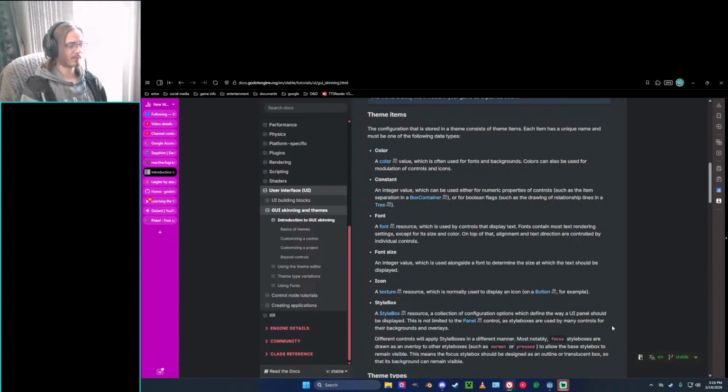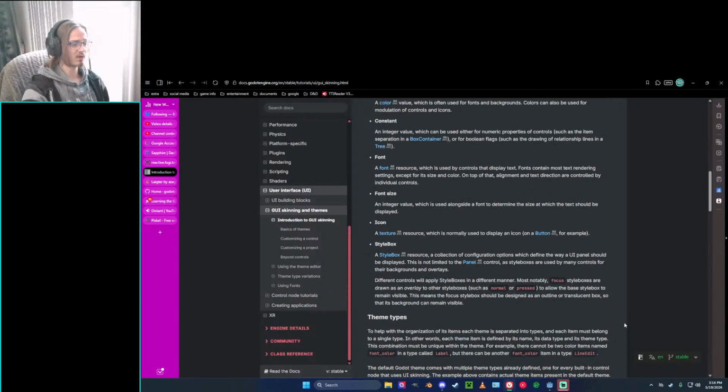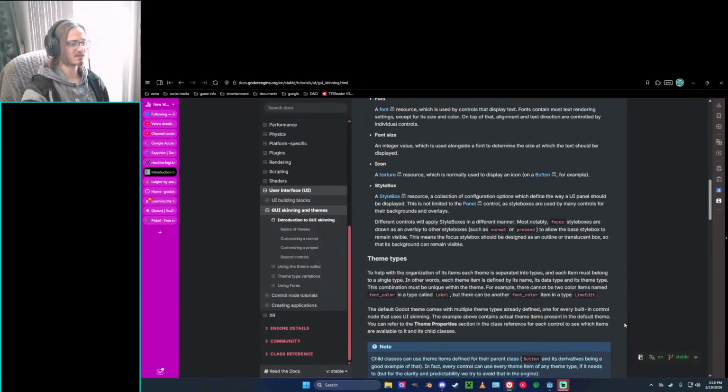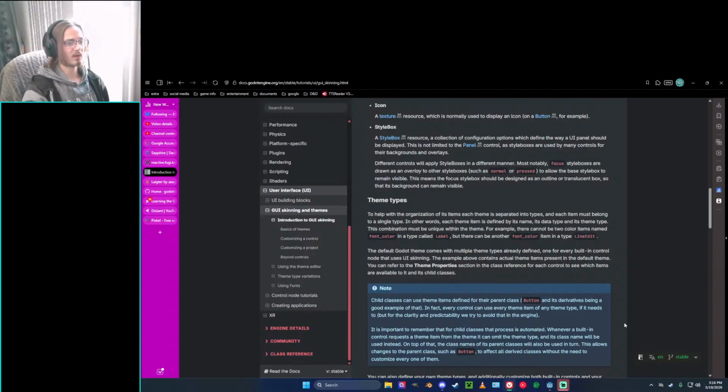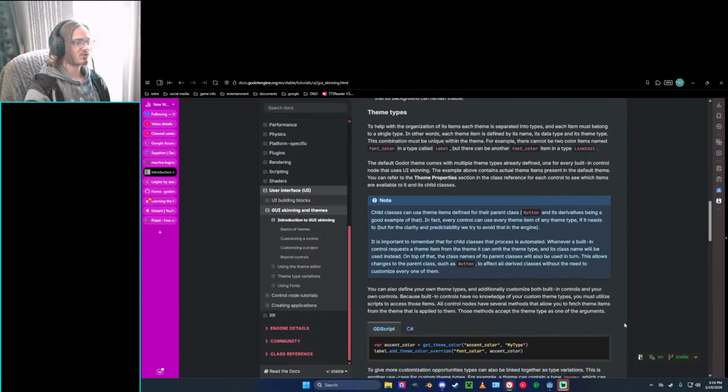Different controls will apply styleboxes in a different manner. Most notably, focus styleboxes are drawn as an overlay to other styleboxes, such as normal or pressed, to allow the base stylebox to remain visible. This means the focus stylebox should be designed as an outline or translucent box so that its background can remain visible. Theme types. To help with the organization of its items, each theme is separated into types, and each item must belong to a single type. In other words, each theme item is defined by its name and its type.